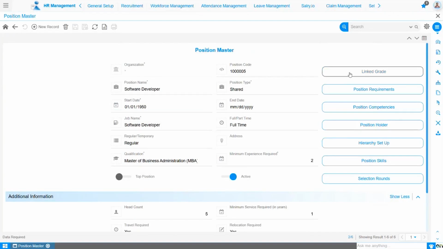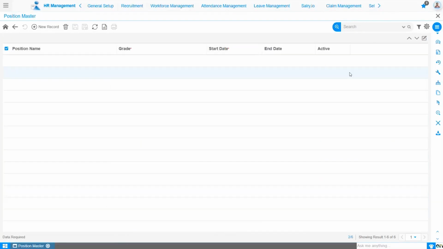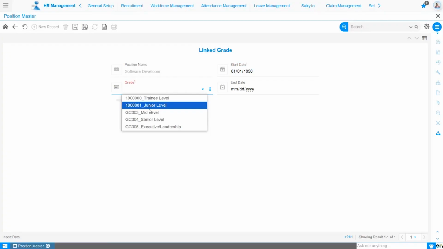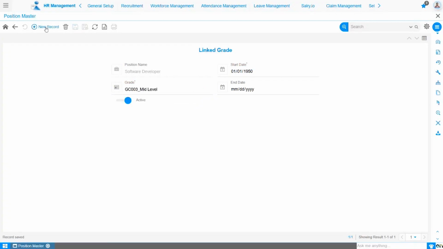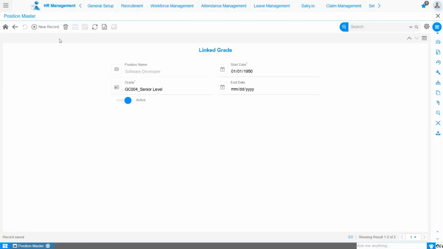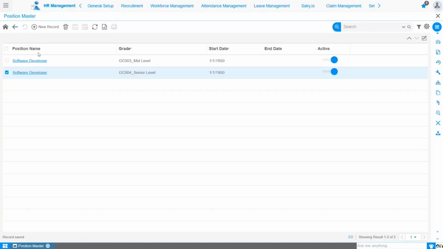You will navigate to the Linked Grade tab and click New Record to create a grade association. You will enter the start date and select the appropriate grade name. For this position, you will select both mid-level and senior-level grades. You will then click Save. To repeat the process to add additional grades, you will click New, enter the start date, select the next grade, and then click Save. Once all relevant grades are linked, you will return to the Position Master tab.